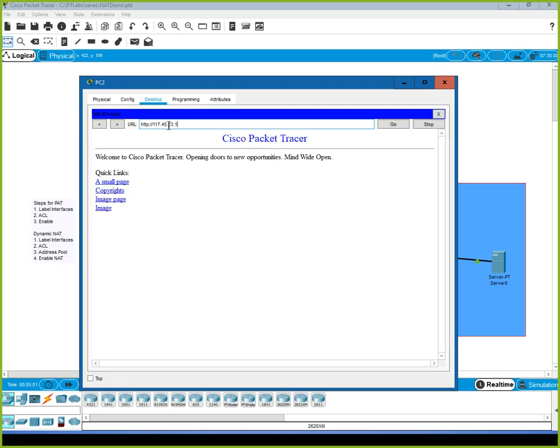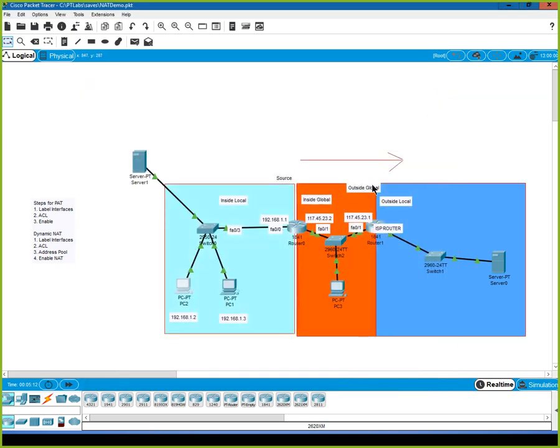117.45.23.1. I hope I got that right. Yep. And this is what the Cisco page looks like. So we have NATed. We can go back and forth on these things.